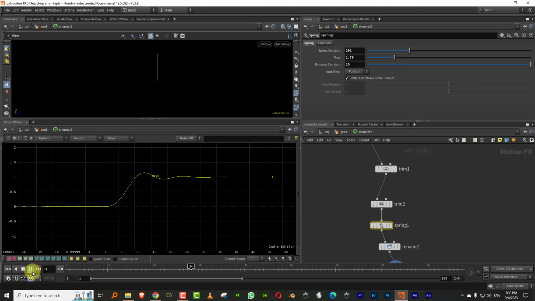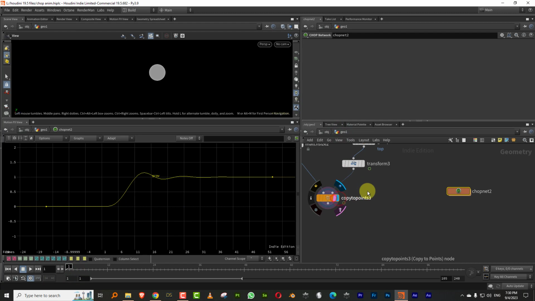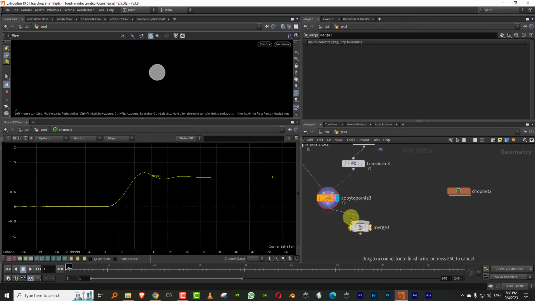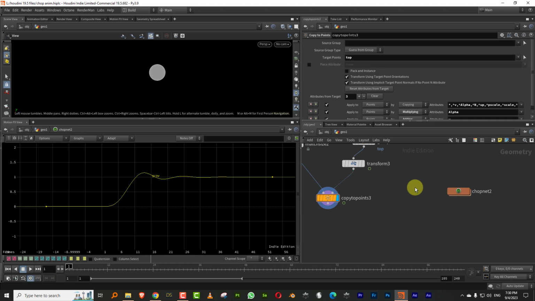Okay, this is good. So if I look at it with this, we'll get something like that. See. Okay, so the next thing we want to do is we want to make the ball bounce.